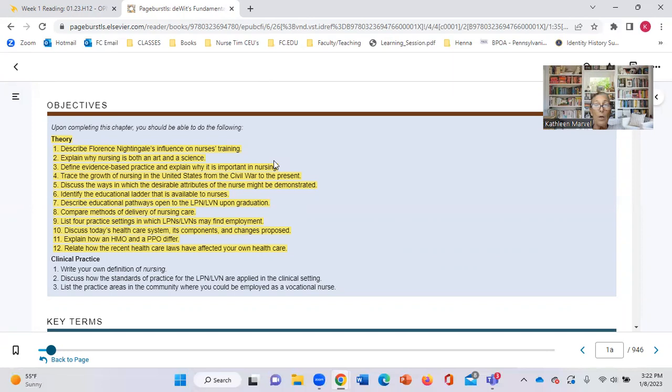To get the answers to these objectives, it will be in your reading, in your PowerPoints, or in your notes, or a combination of all three. So the goal is to have you come to class prepared, having reviewed all the readings and the PowerPoints. For a full chapter like this, you're going to be responsible for knowing the objectives.